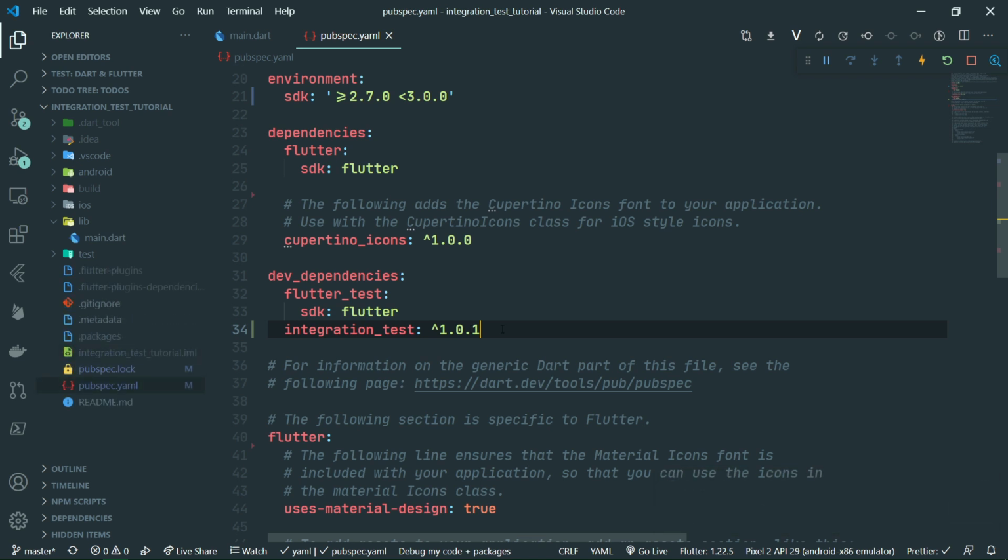Now, the test we are about to write will be executed on an actual device or an emulator. So this means that there simply must be some Dart and also native code in the integration test package that's responsible for making all of the simulated taps, drags, text inputs, and so on to happen.